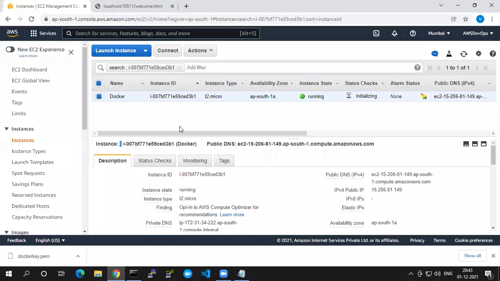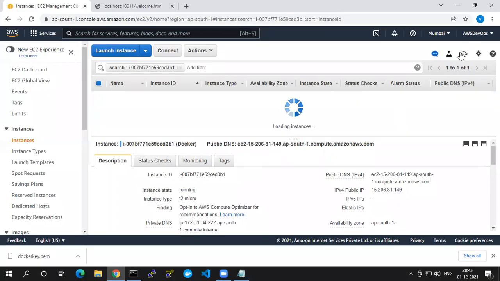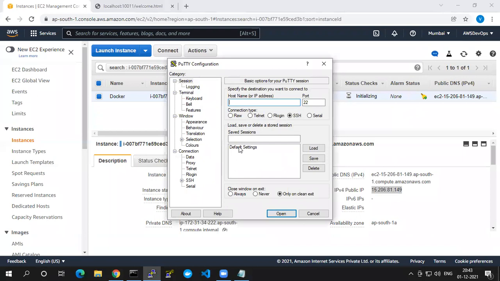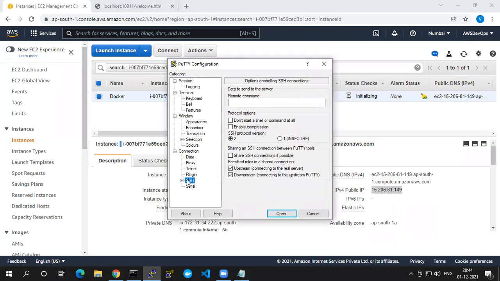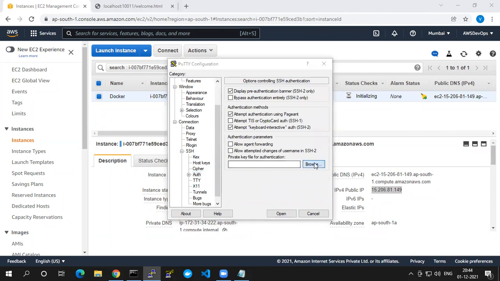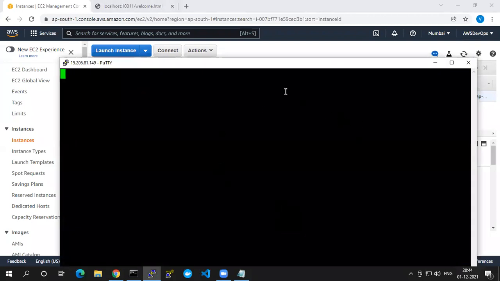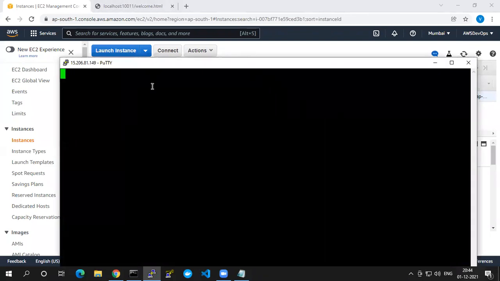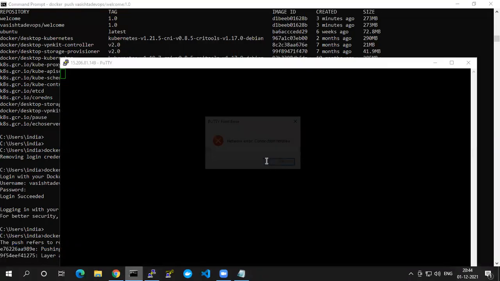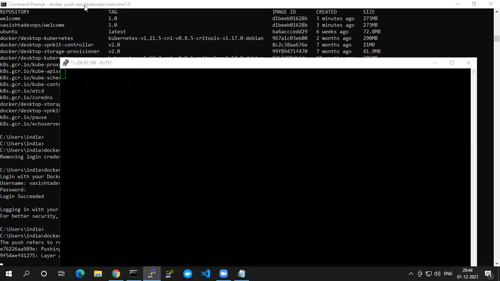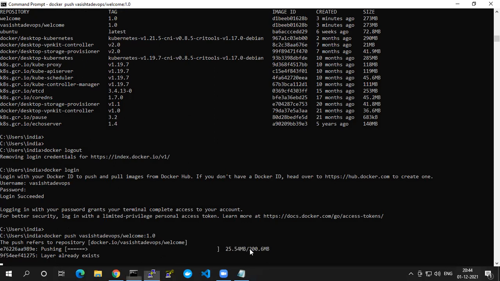Meanwhile, we will work with the Linux machine. The same process, how we are working with the Windows machine, in the same way you work with the Linux machine. There is no difference. Still it is loading. It is 200 MB in size. Okay. Now the 200 MB is being pushed into the repository.